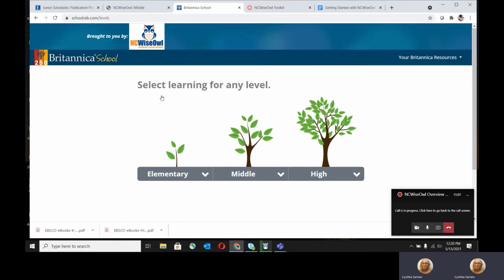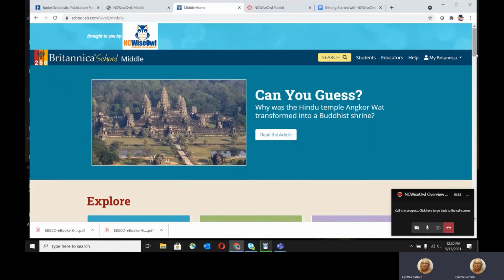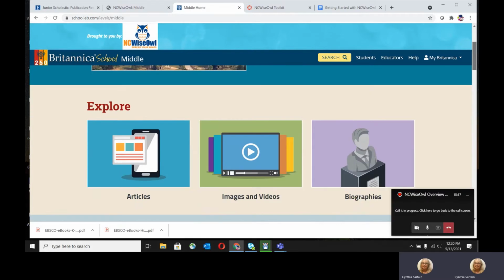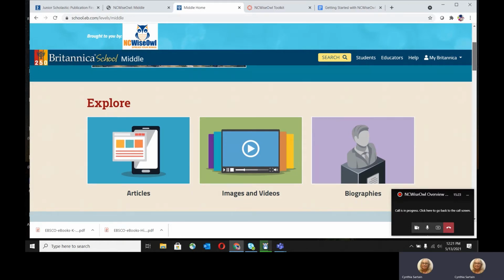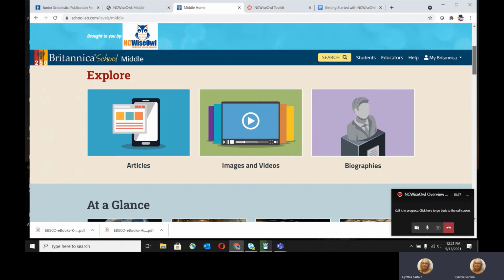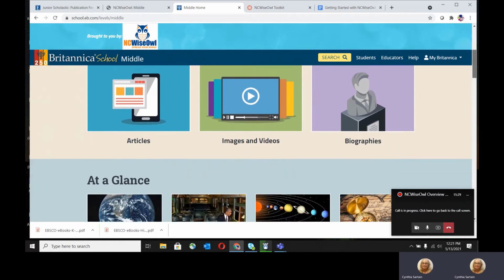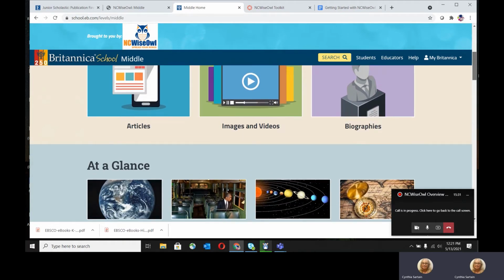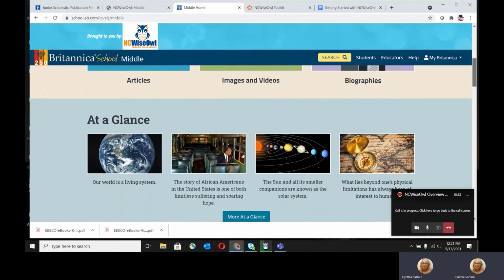And you can see sometimes this comes up and you have to pick the level again. Especially if you're remote. It should not do that if you're at school, but you can see that Britannica has a great deal of different ways to find information. You can do a keyword search in the articles. You can do the same with images and videos. You can go find biographies.